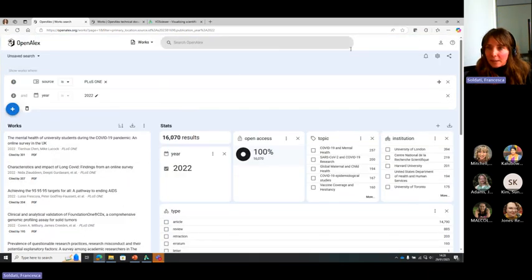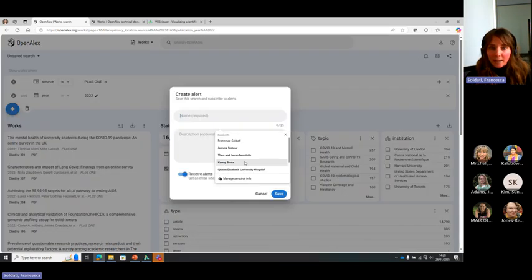Then they added this feature recently. So if you, for example, well, I just keep this example of this journal. If you want to receive notifications about publications that are added in this journal, you can actually create an alert.